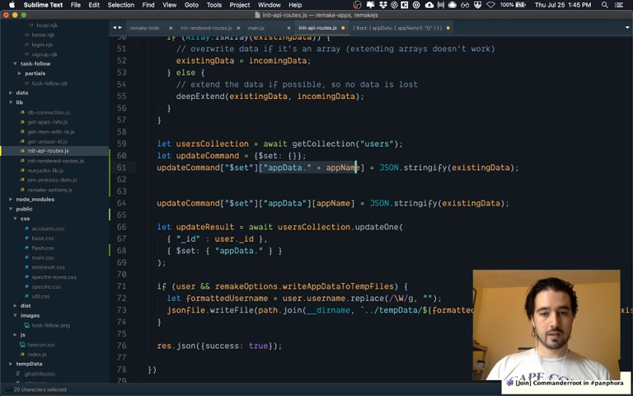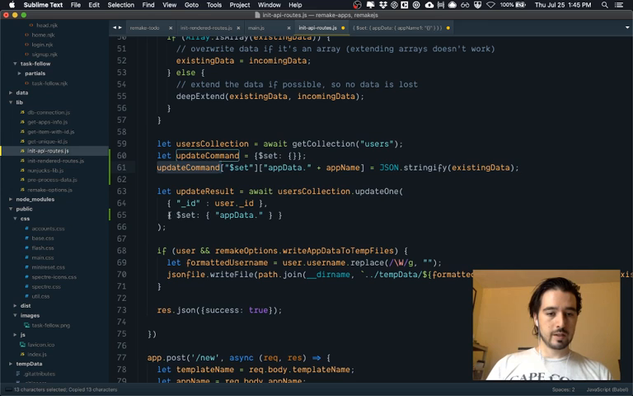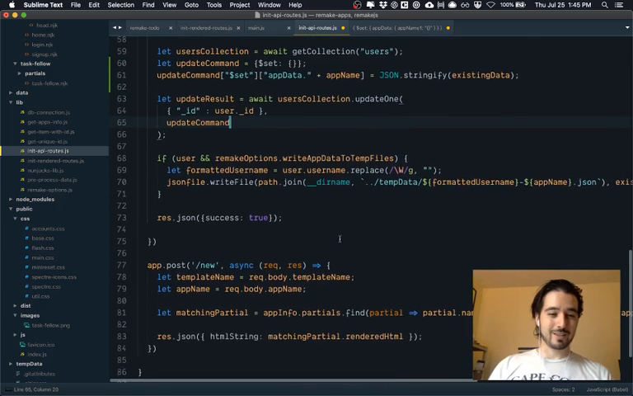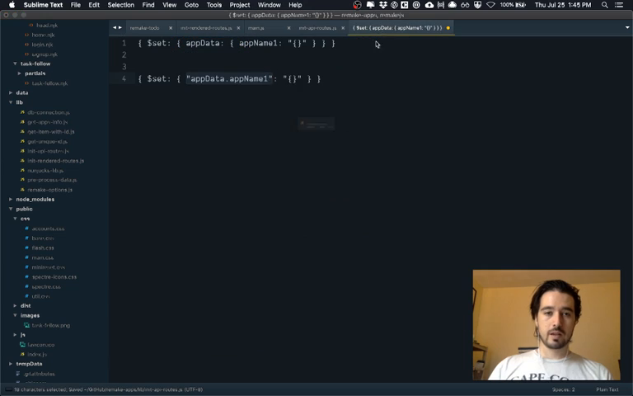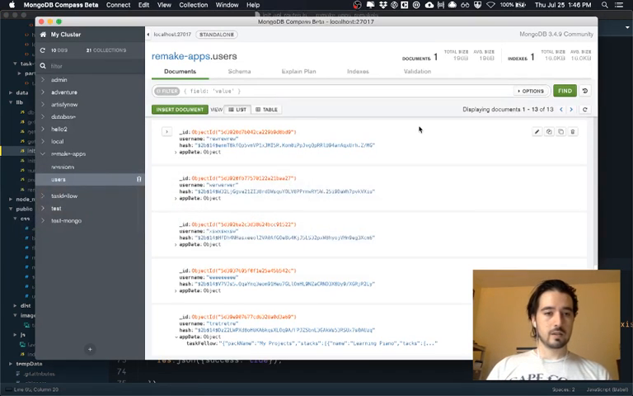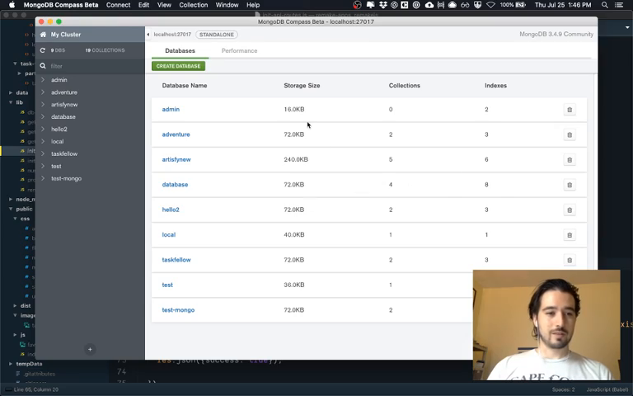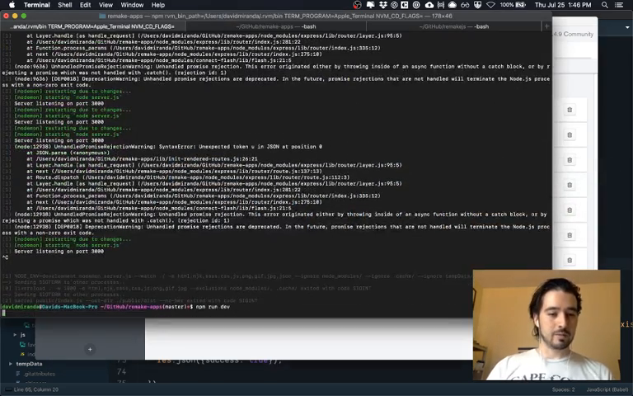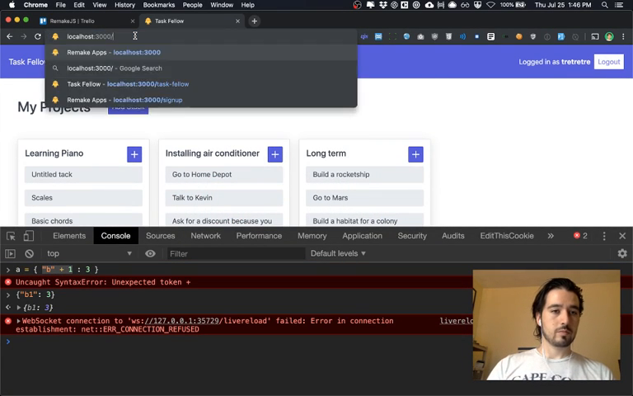And then I can set this as a key inside of this empty object. Okay, so this should be my update command now, and I can pass that here. And now we should be doing what I thought we were doing yesterday, which is extending the app data instead of overwriting it. So in order to test this out, I'm going to have to actually create a new user. So actually, let me just drop this whole database because I have a lot of users in here that don't have the right data anyways. And I'm going to just restart the app, and we should be good to go here.